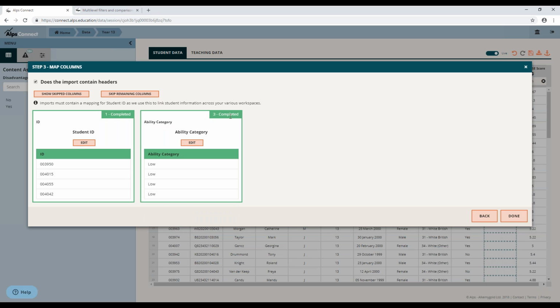And now you can see that that is completed as student ID is, which means that the software now recognizes this as a column. And if you wanted to come back and import further data, this would now appear in your drop-down list as a column mapping option. So I'm going to click Done.